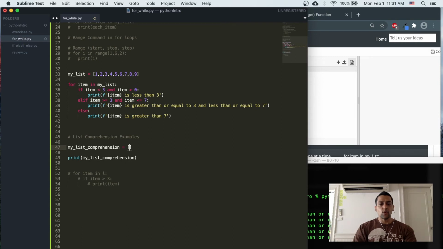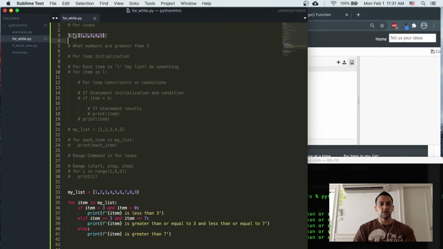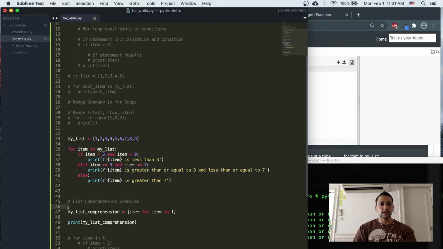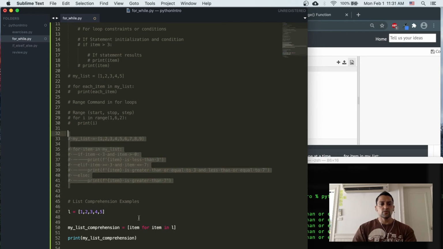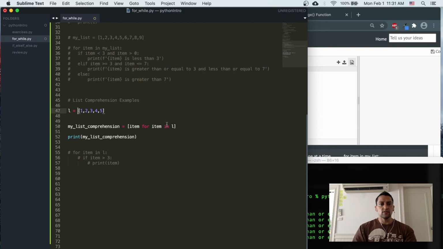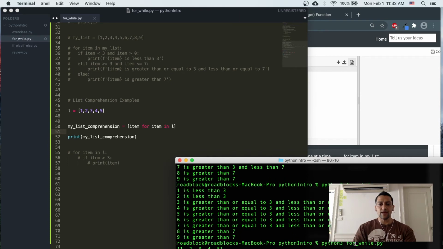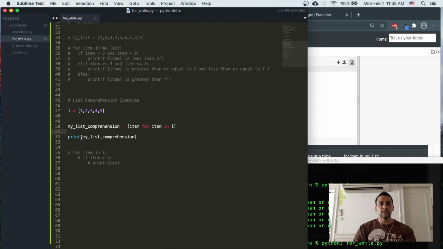I'll print my list comprehension, and inside the brackets I want to print item, then for, and I'll just copy this: for item in L from above. I'm just going to comment this stuff out real quick. There we go, so now I have L, for item in L, my list comprehension. Cool, let's just print that out. So there's the list: 1 2 3 4 5. This is my list comprehension.